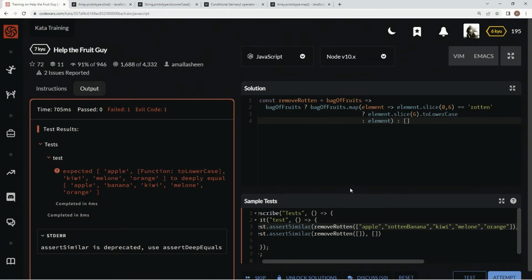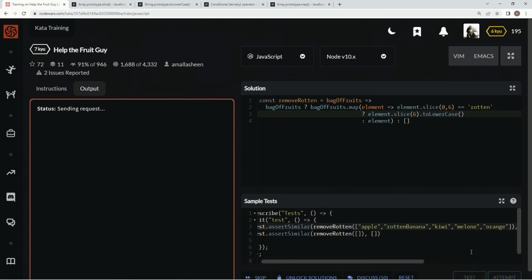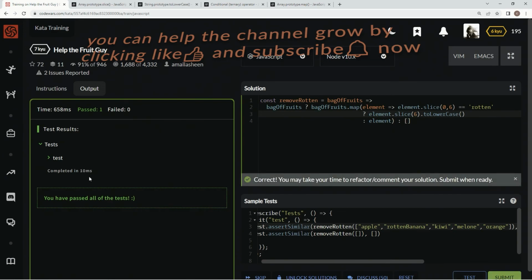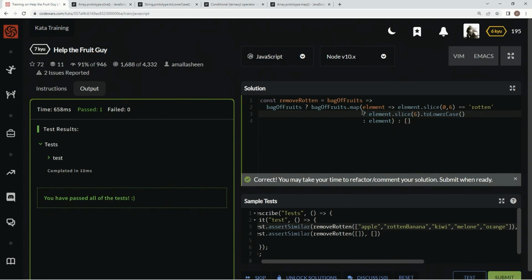No. Oh yeah, why not put these parentheses right here? Test it out. All right, cool. Attempt it. Looks good. 10 milliseconds. Looks like this is the winner, 1 by 1.